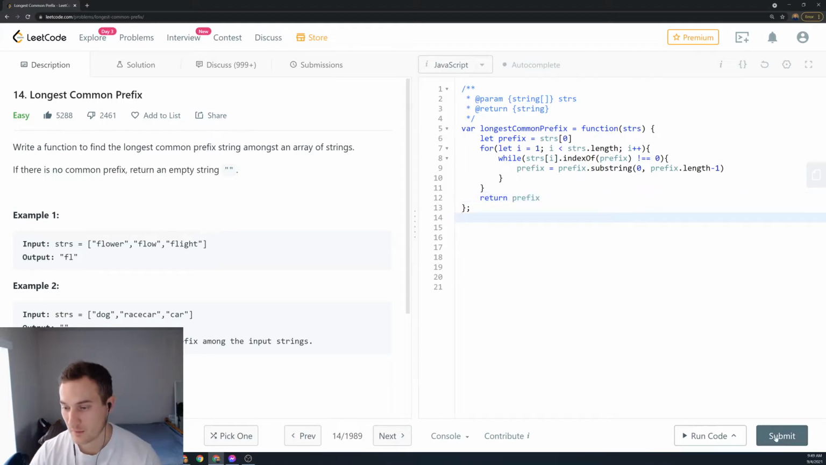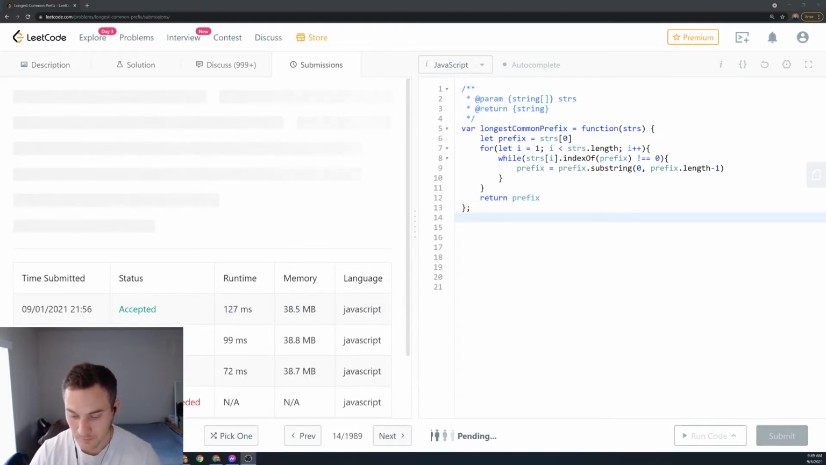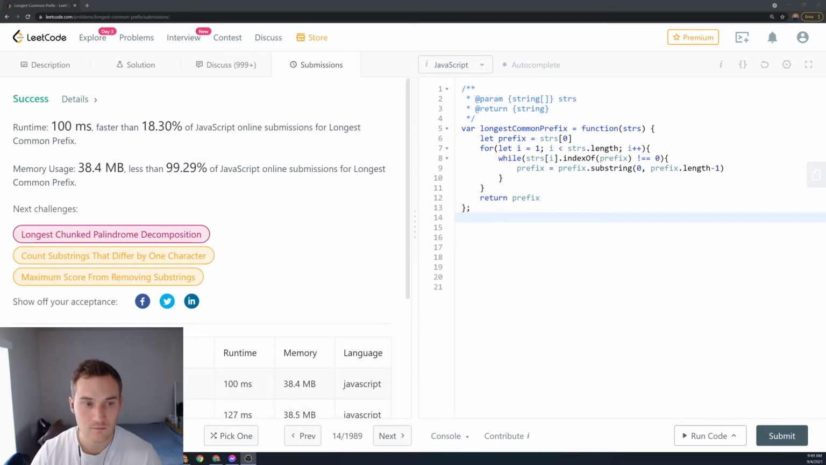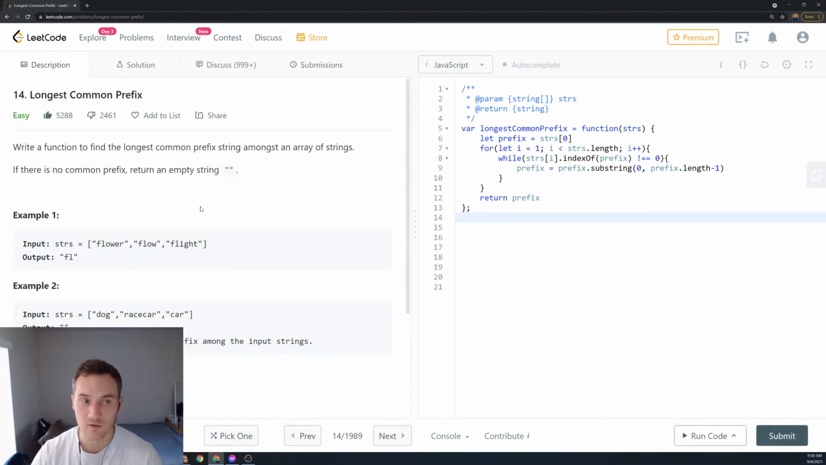Okay, let's submit and see how we're done. Okay, we get 18 in speed and 99 in memory usage. So this is how you solve number 14, longest common prefix.